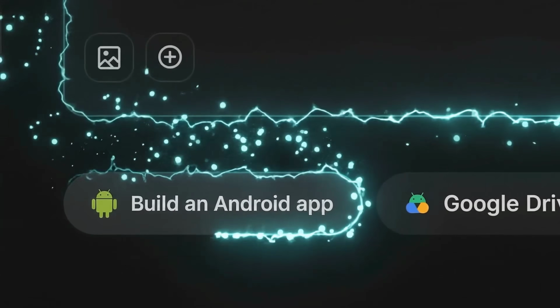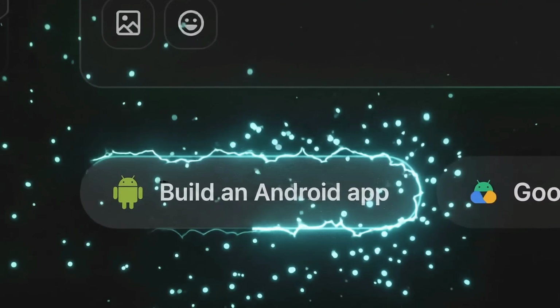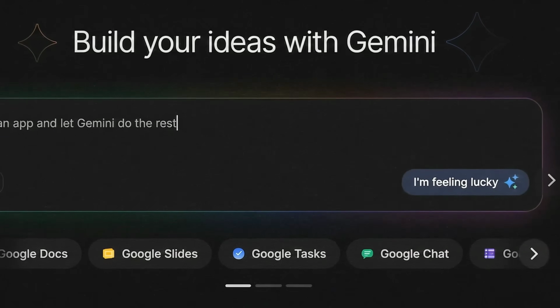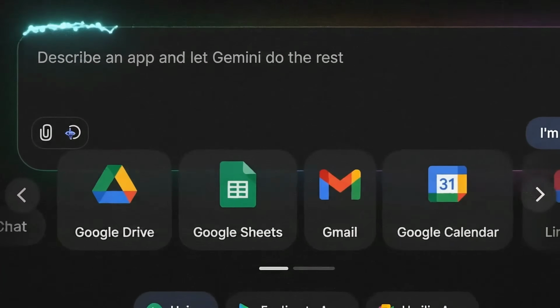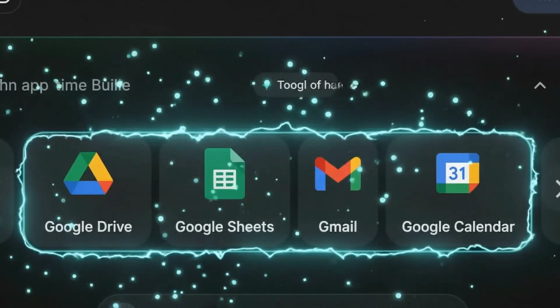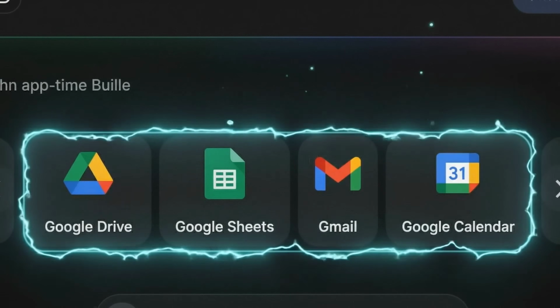From one prompt to an actual Android phone app. 250,000 of these have already been built in just a week. Then we will cover workspace apps, right? Gmail, Drive, Sheets, all connected, and you are able to build an app within the AI Studio with all the authorization and everything taken care of.